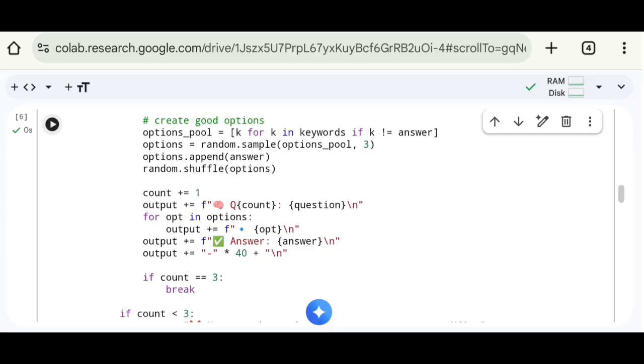Next, with the options.append function, where I pass answer, this line of code adds the correct answer to the options. Next, with the random.shuffle function, where I pass options, this line of code randomizes the order of the options and prevents the correct option from always being last. Next, count += 1 increases the MCQ count. Next, with string formatting, I pass count and the question to the output. This line of code adds the question to the output.